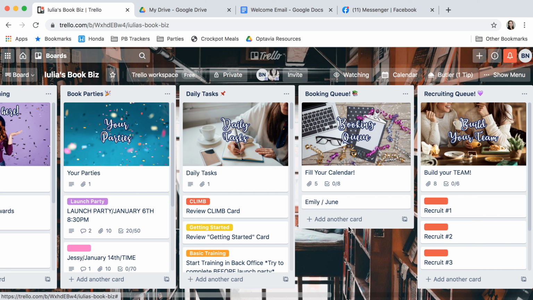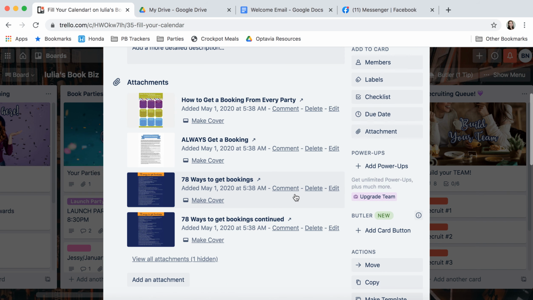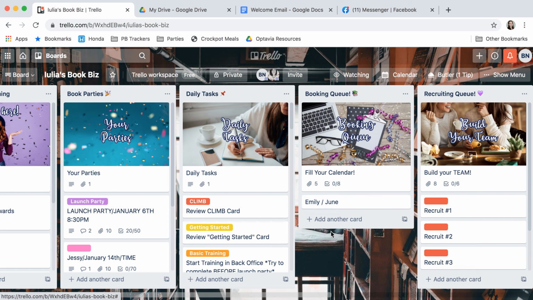So she's got a booking queue for future parties. If they open this, it's going to give them all these resources on how to book a party. So when someone is struggling with booking parties, have a reference to send them. I do really believe in still helping give girls wording, like, hey, why don't you use this wording and try sending 20 messages out today? But this is also a really great resource.